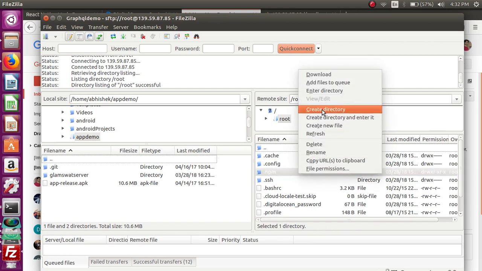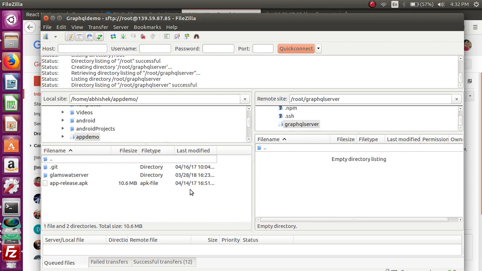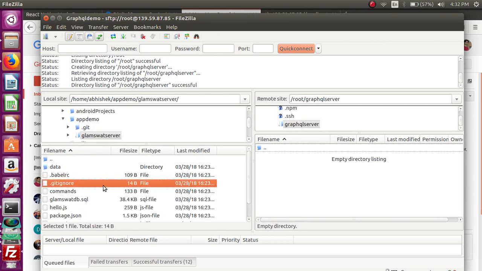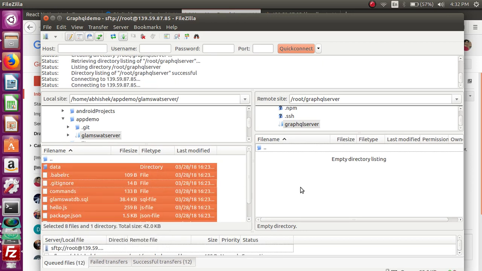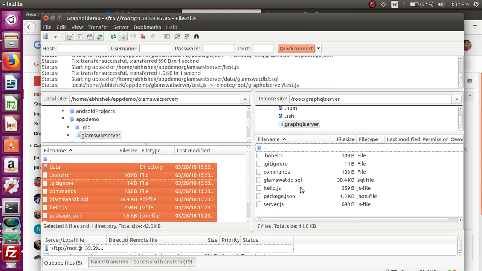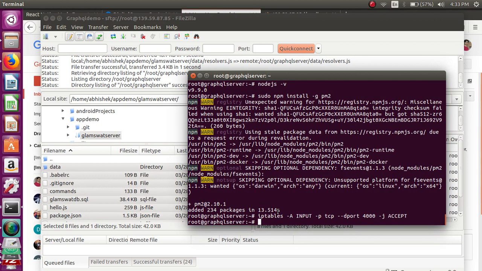we will create a new directory and name it GraphQL server. In this directory we will transfer our application. Okay, so our application has been transferred successfully. So we now need to install all the dependencies of our application.